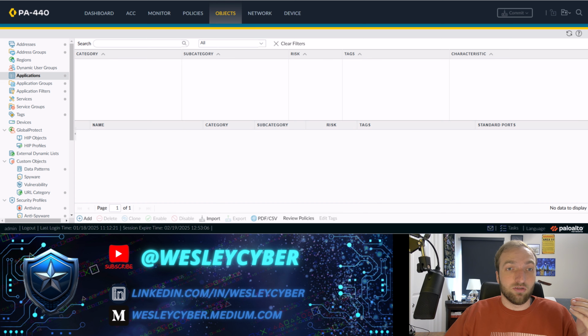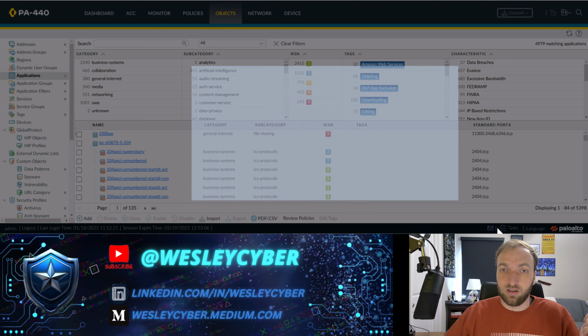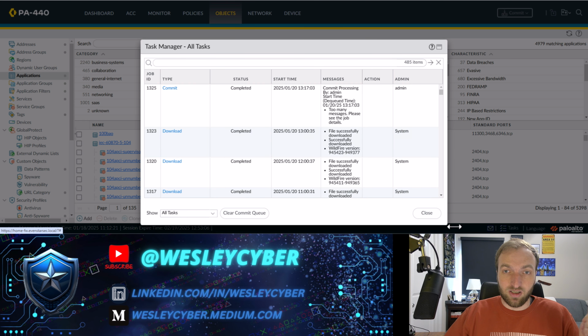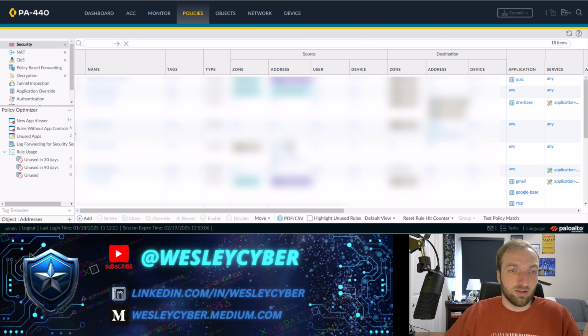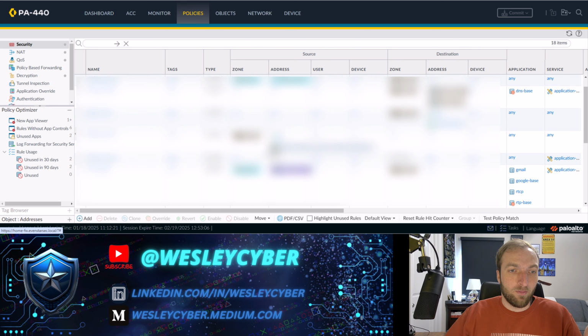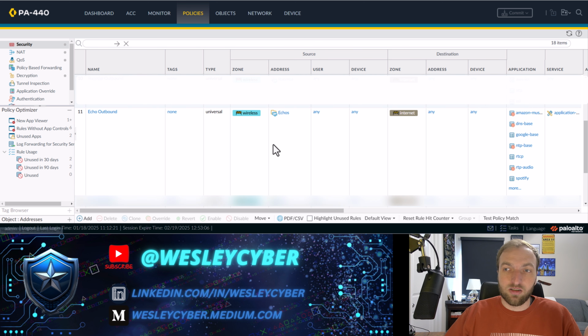And if we go back to the firewall, we should be able to see if the commit has completed. Looks like it has. So if we look at my security policies, we can see here that the security policy is in place and the commit is completed. So now the echoes are limited to using only those 10 applications. I hope you found that interesting. It's really cool to see which applications my echoes are actually using on the network.